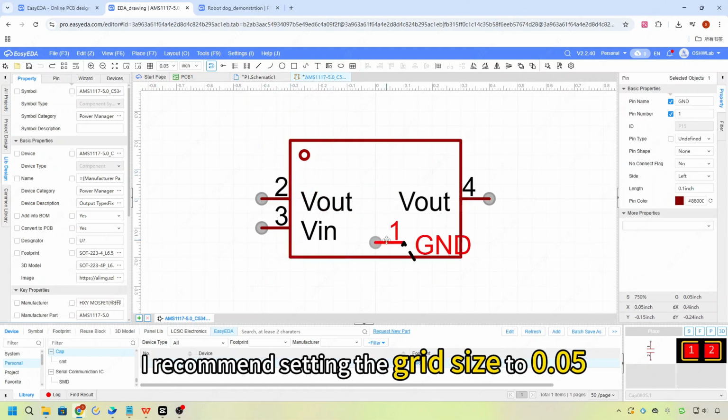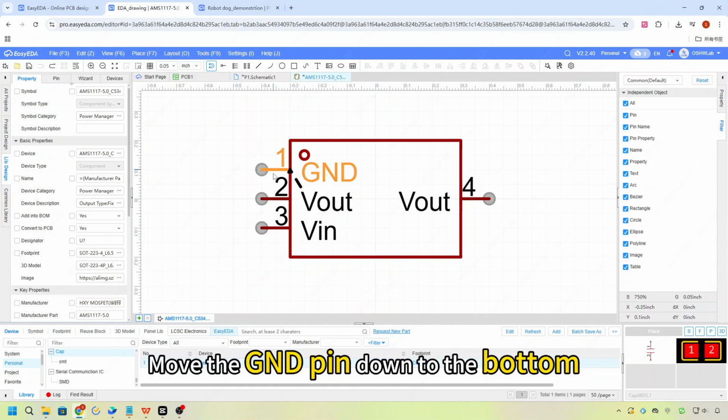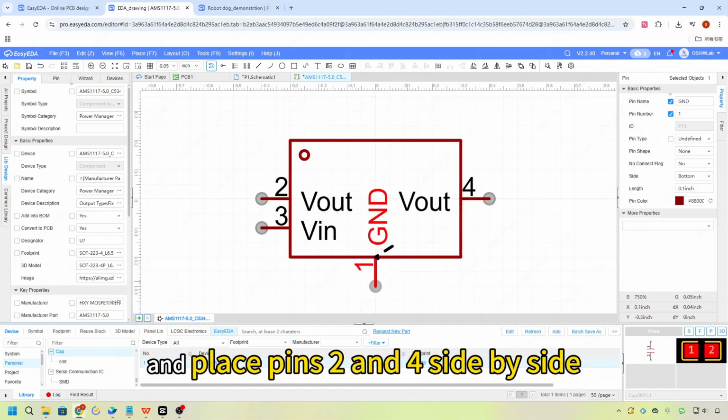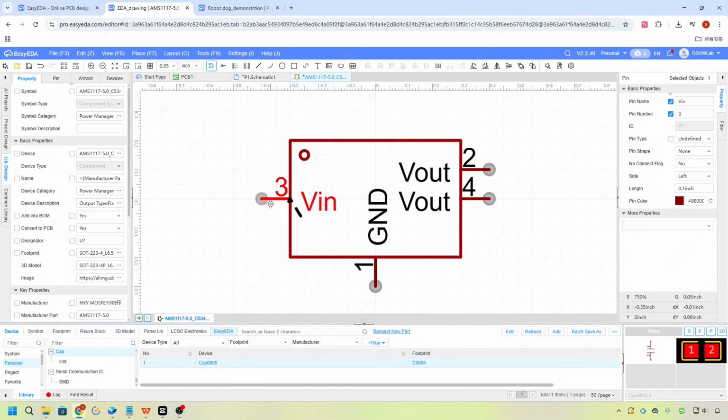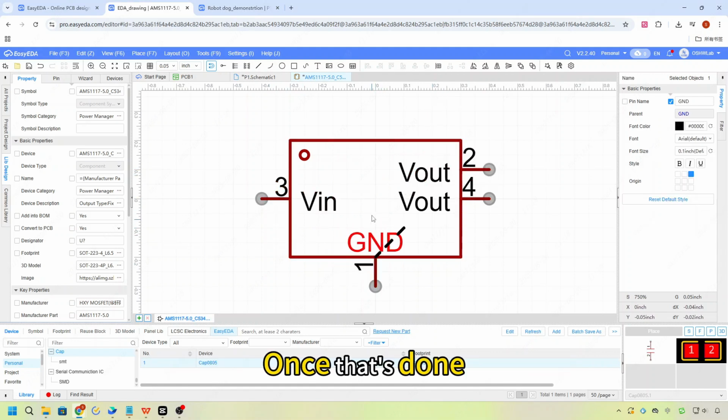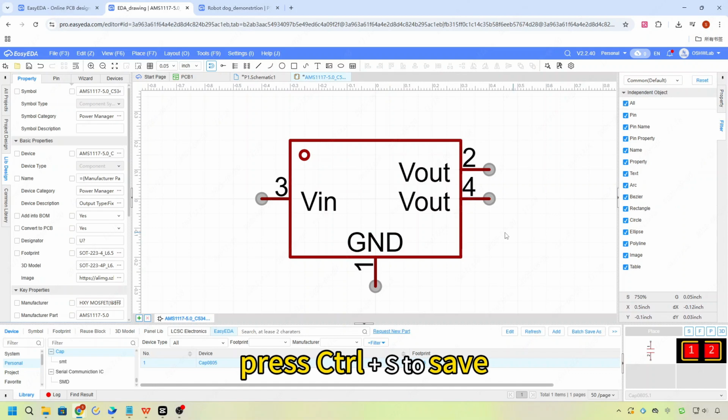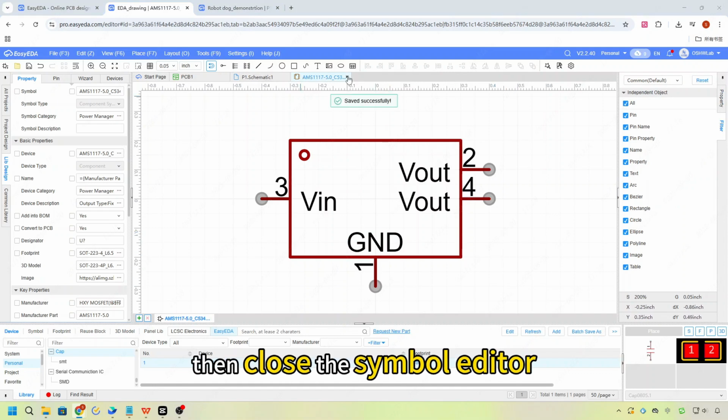I recommend setting the grid size to 0.05. Move the GND pin down to the bottom and place pin 2 and 4 side by side. Once that's done, press Ctrl S to save and close the symbol editor.